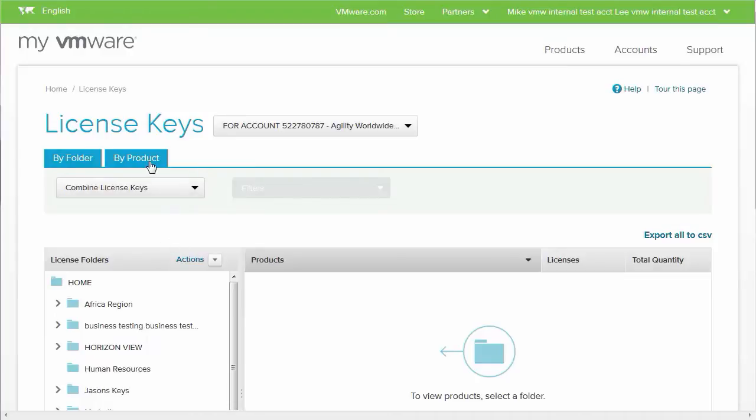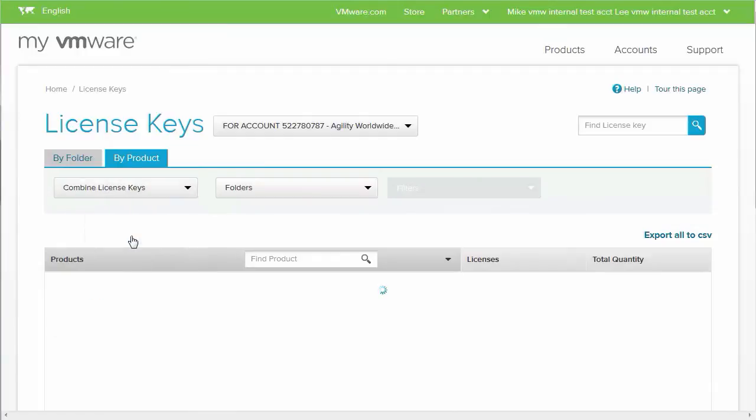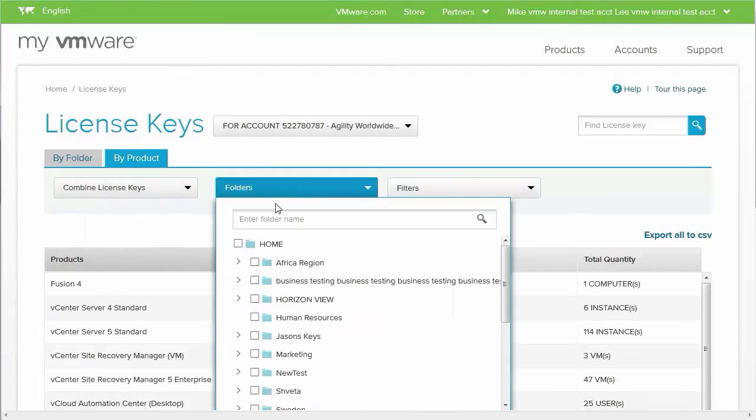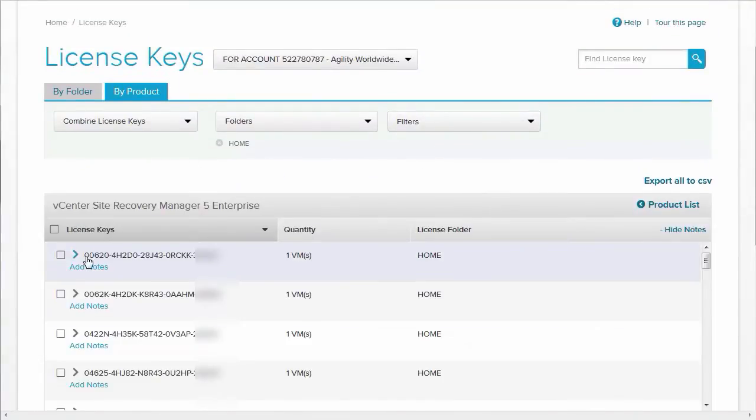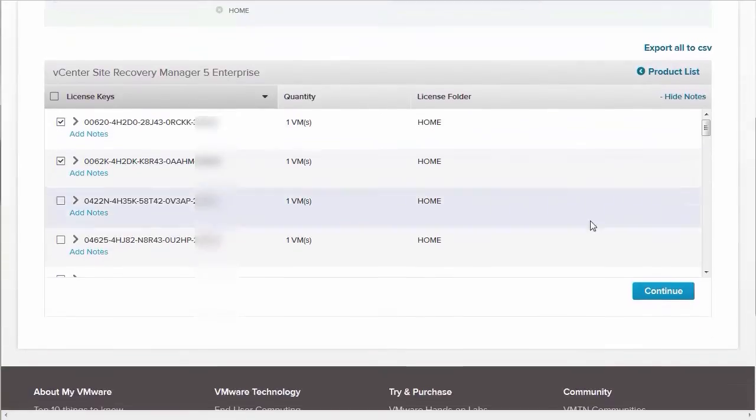It's worth noting that if you have a large number of products or license keys, it might be easier if you use the By Product tab instead. You can also filter products within particular folders on the By Product tab. Select a product and two or more license keys you want to combine.